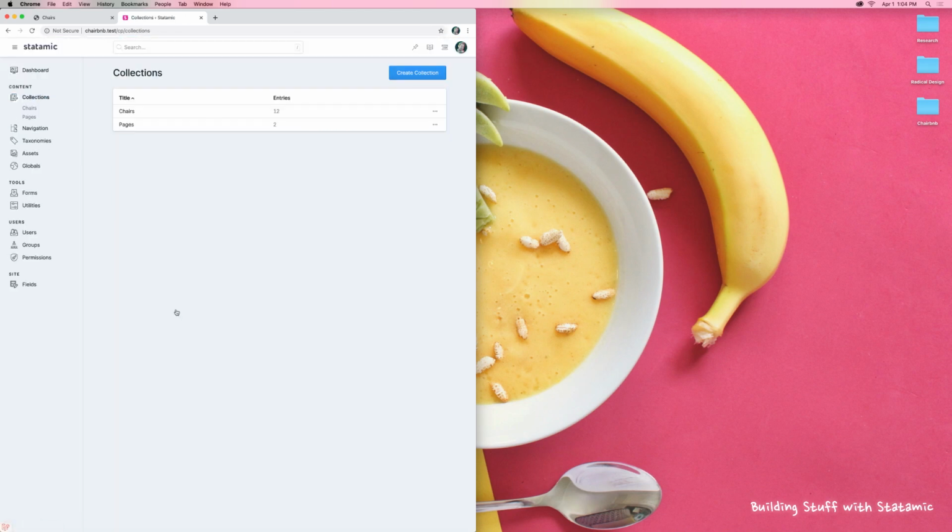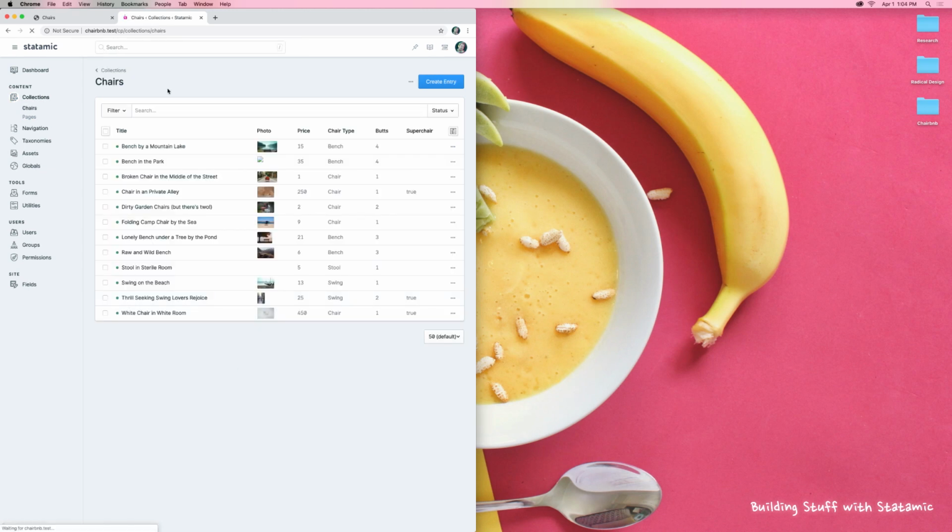So we've got our collection screen. We've got a cool dozen chairs. There we go. And they're of different types. We have benches, chairs, stools, swings. I have some more, if we need more categories, I got some hammocks and some other stuff we can throw in there. So yeah, a dozen, that's enough to do something with.